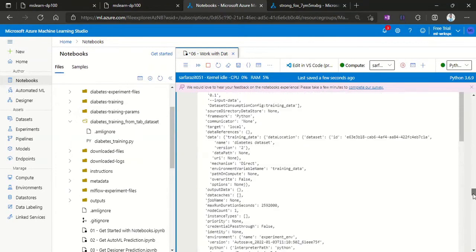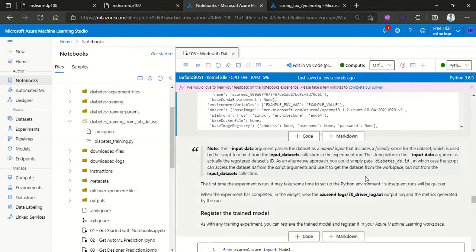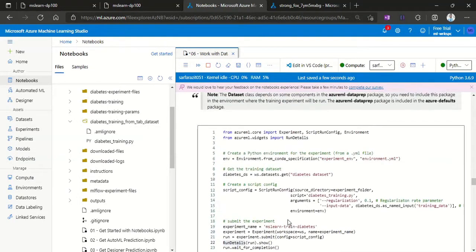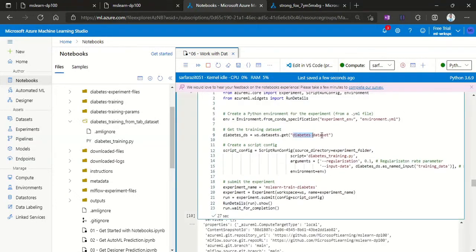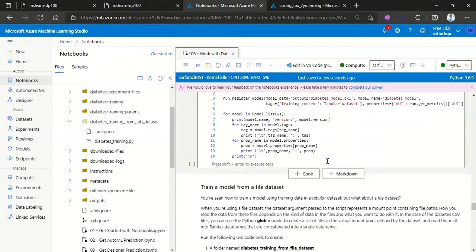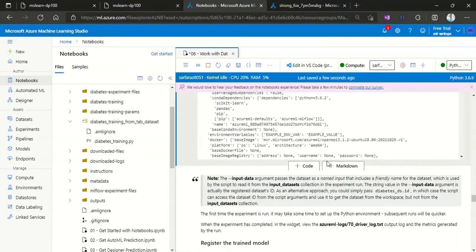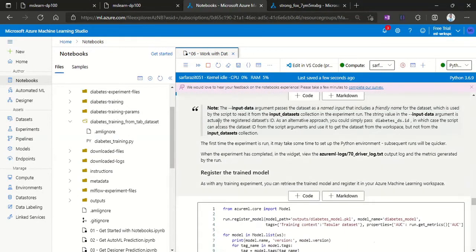Now note the input data argument passes a dataset as a named input that includes a friendly name for the dataset. We have seen earlier also that we use the friendly name to refer to our dataset. In this experiment as well, we are using the friendly name, diabetes dataset, rather than the ID of the dataset. Anyway, the first time the experiment is run, it may take some time to set up the Python environment. Subsequent runs will be quicker.